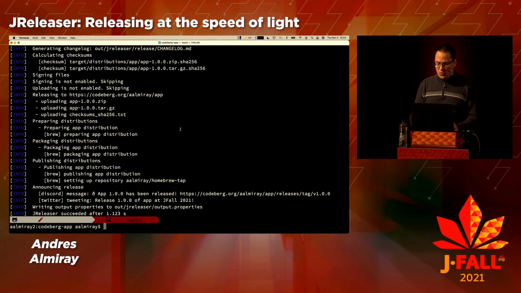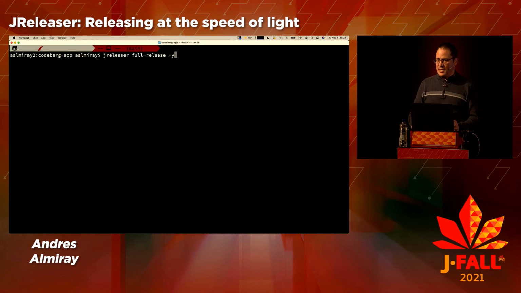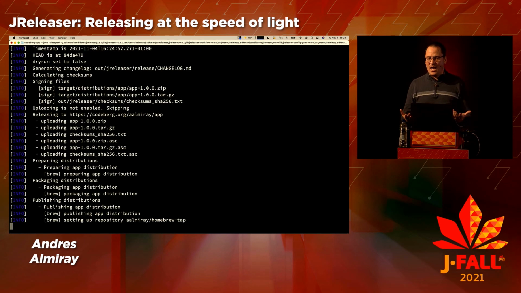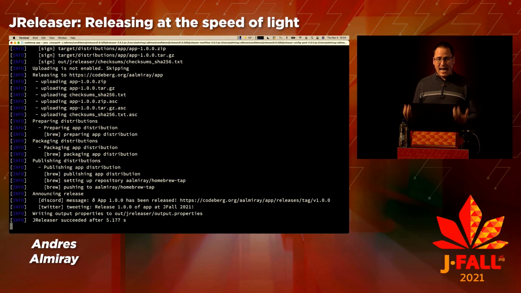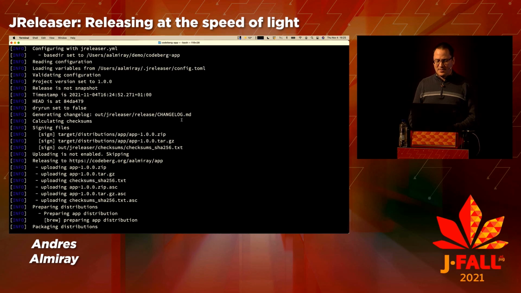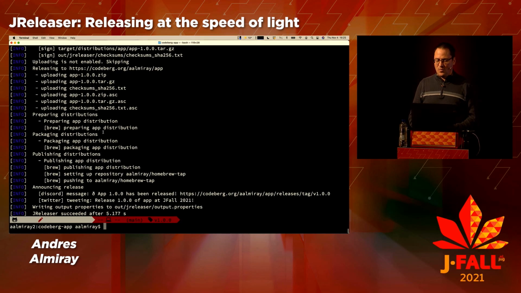OK, so now I'm going to do it for real. So the only thing that I have to do is run it without dry run. So it did not calculate the checksums again because it has it done already. And there are no changes in the input. So it has a little bit of smart caching. Signs, uploads, creates the formula, and publishes two messages.